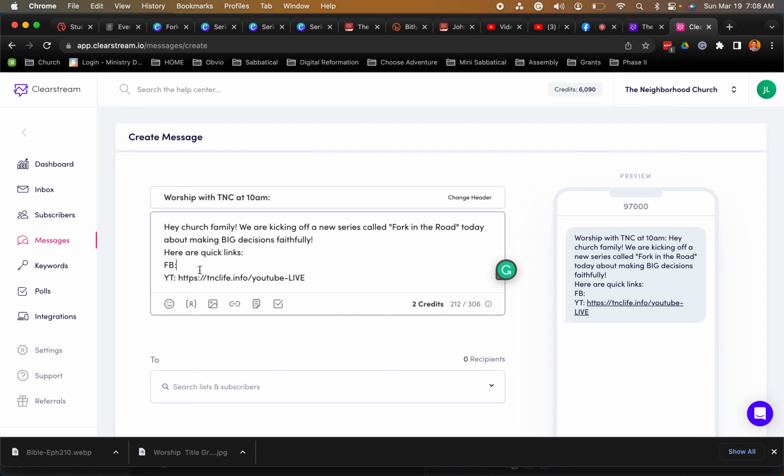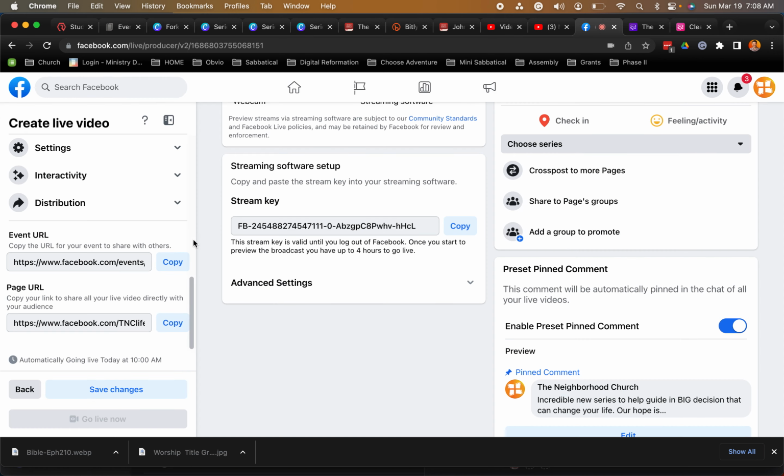And that is the shortest it can get. We have a shortener here. It shortens to the same thing. So I like to keep it YouTube Live and Facebook Live. Facebook, we got our page URL here, which is good. Now we don't need to change this because it's actually just TNC live videos. So we don't really need to change that.